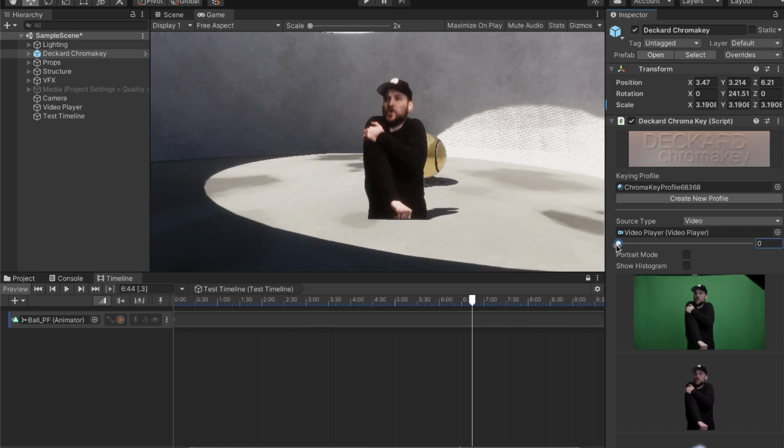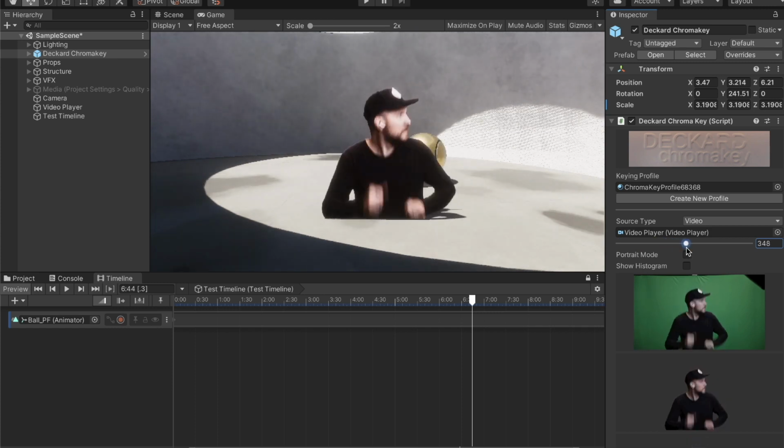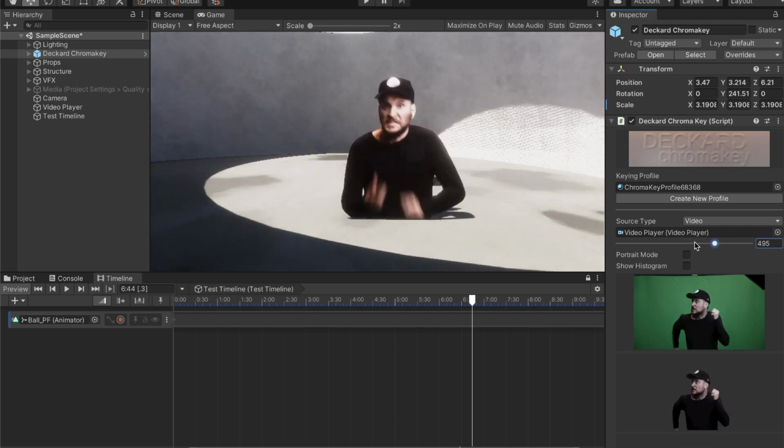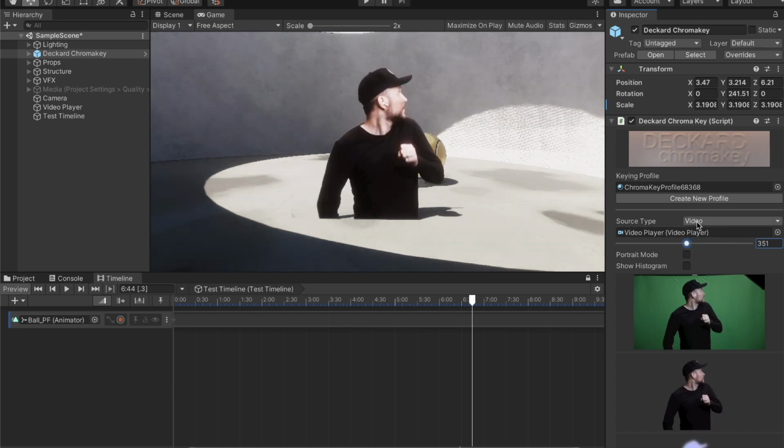So let's say that you have a super clean key on frame one, but somewhere for whatever reason, halfway through your clip, you get a nasty key. Well, this would allow you to preview and make sure that your key is clean throughout the entire thing. Okay. I find that useful.